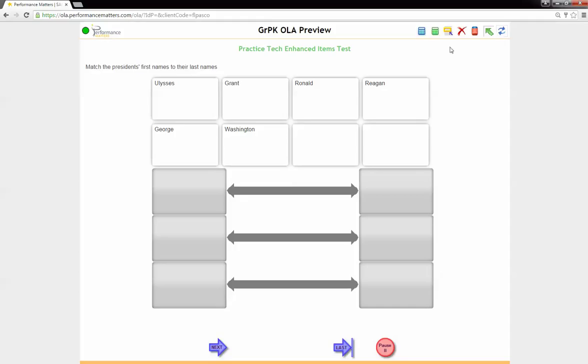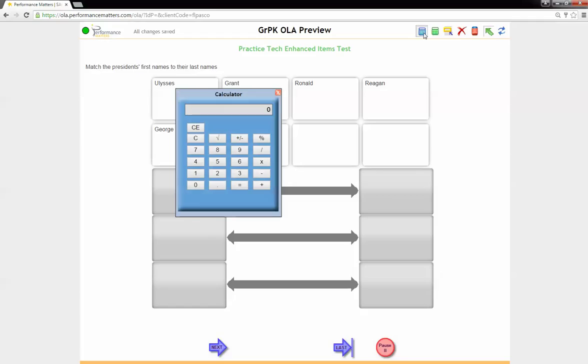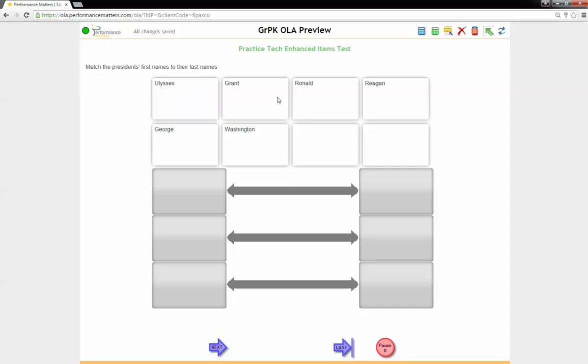You do have some additional icons up here. If you hover over any of these icons, it will tell you what it is. On some of your tests, you may have the calculator available to you. This blue calculator icon is just a typical 4-function calculator. You can click on that and you can press the buttons as you would a handheld calculator. If you are done with your calculator, you can close by using the X. We also have a scientific calculator available on some tests.